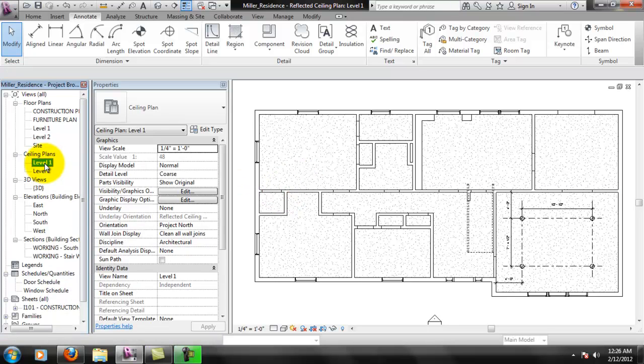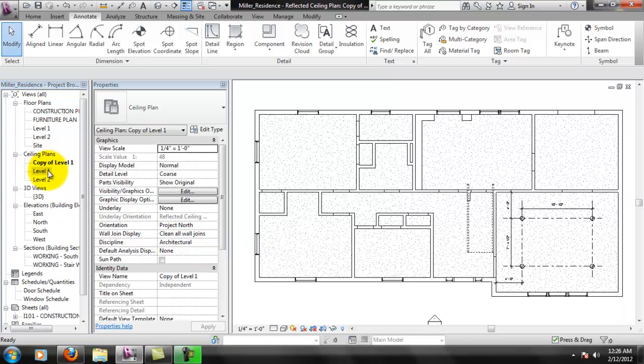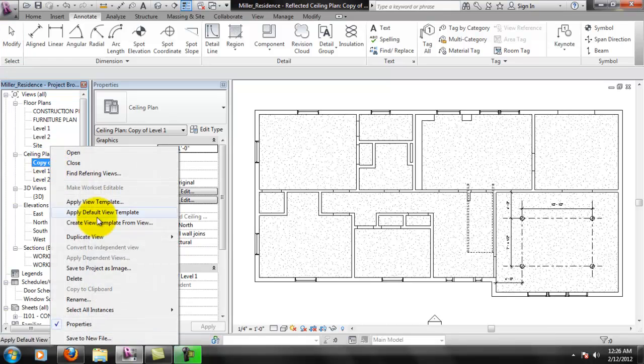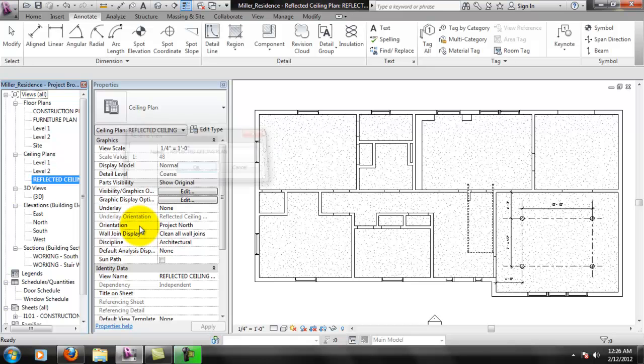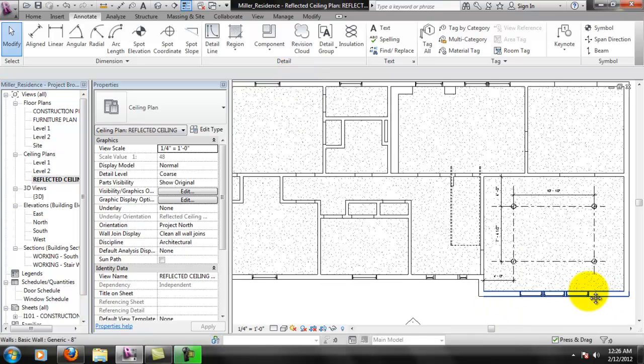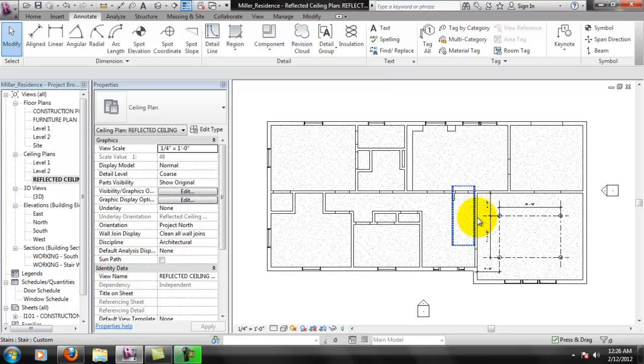So we'll rename this. I'm going to duplicate it with detailing first. And we'll name this reflected. Alright, so go ahead and mess around with that. And we'll come back and finish things up.